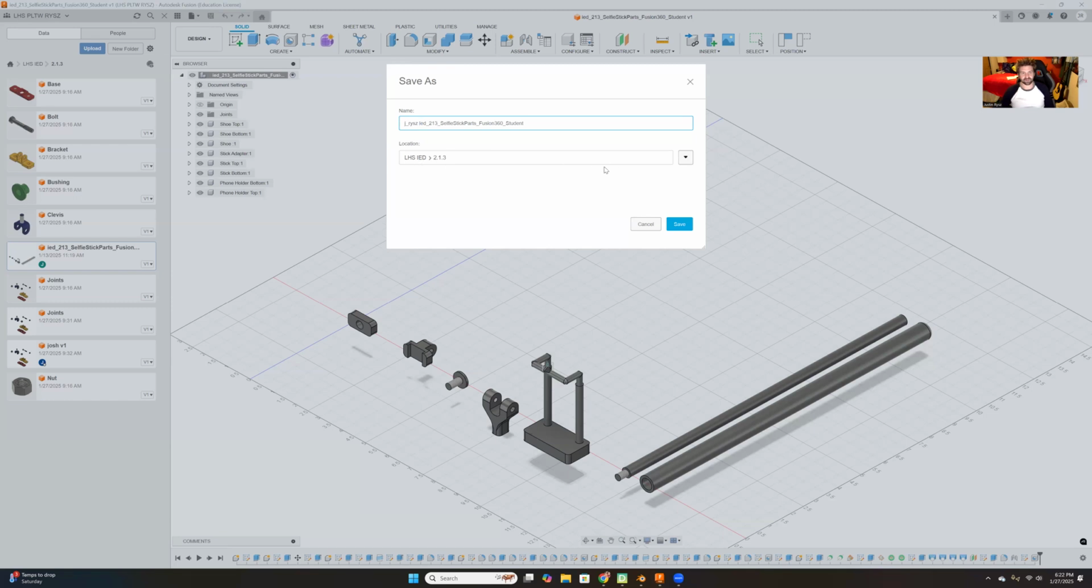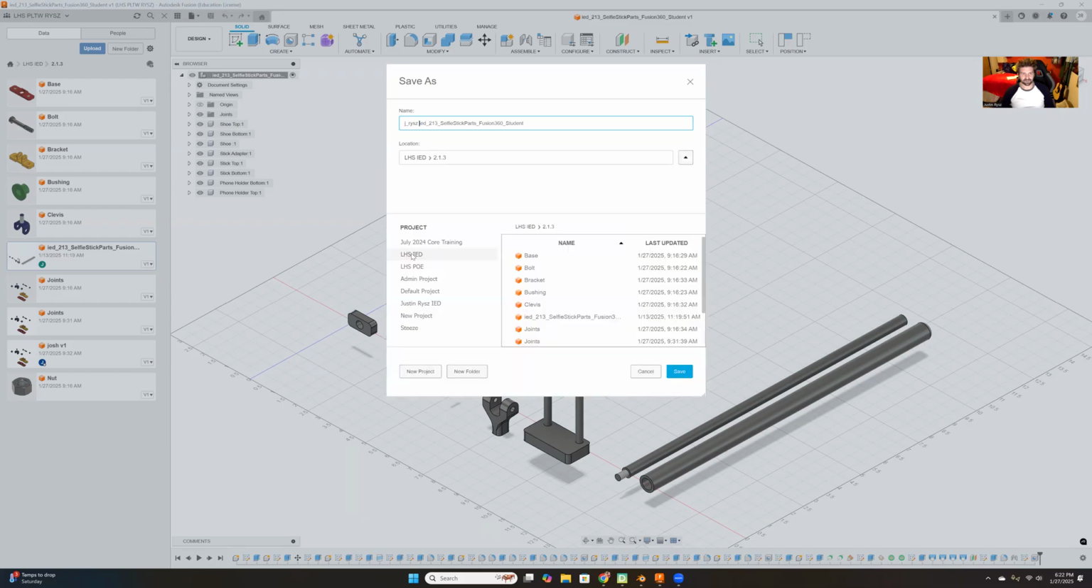If you don't save it in your folder, it will be deleted. So to go to your folder, you're going to go to locations here. You're going to click on the drop down menu. You're going to go through LHS IED. You may have to click on the word here to go back a folder. And then you're going to scroll down and find your name. Oh, there is Mr. Riss. I'm going to save it there.